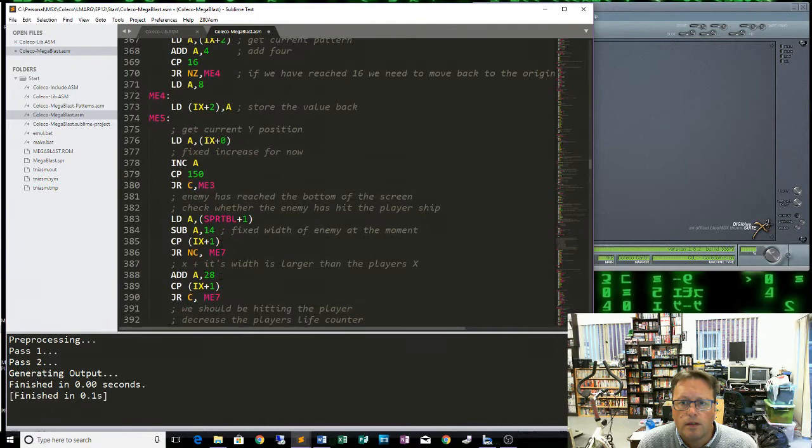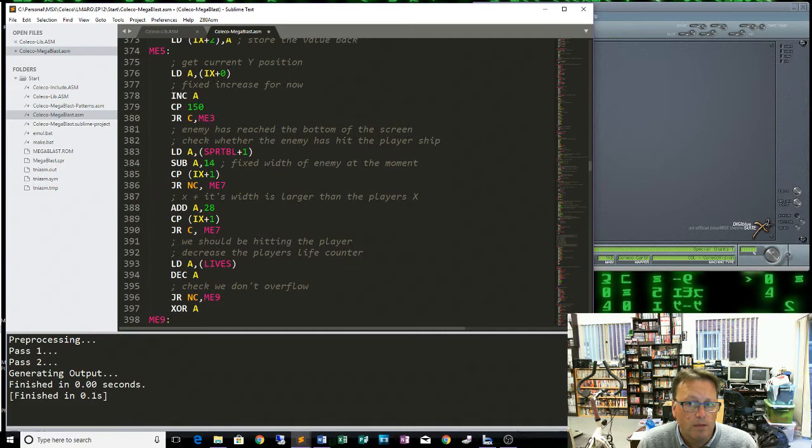Check whether the enemy has hit the player's ship. So what we do, we get the X coordinate of the player ship. And we don't need to use our normal collision detection routine because we already know the asteroid or enemy object is where the player ship is. And just like our collision detection, we went over a couple of things ago, these steps are fairly similar. So we subtract the width of the enemy and we compare it against, this is our enemy object's X coordinate.